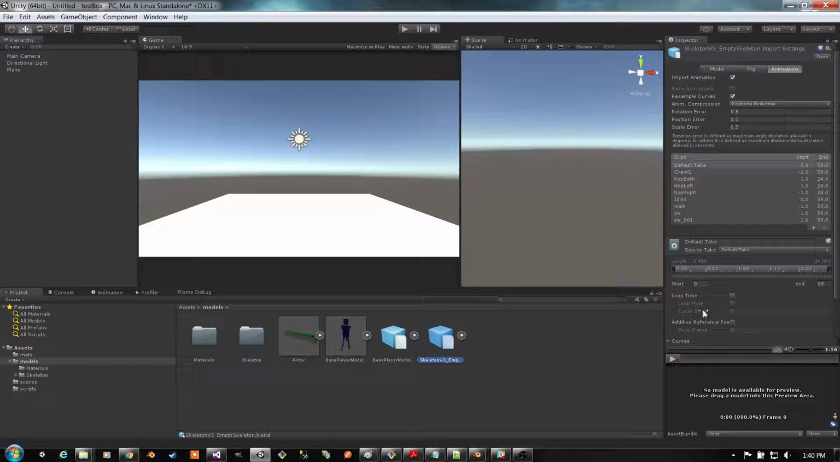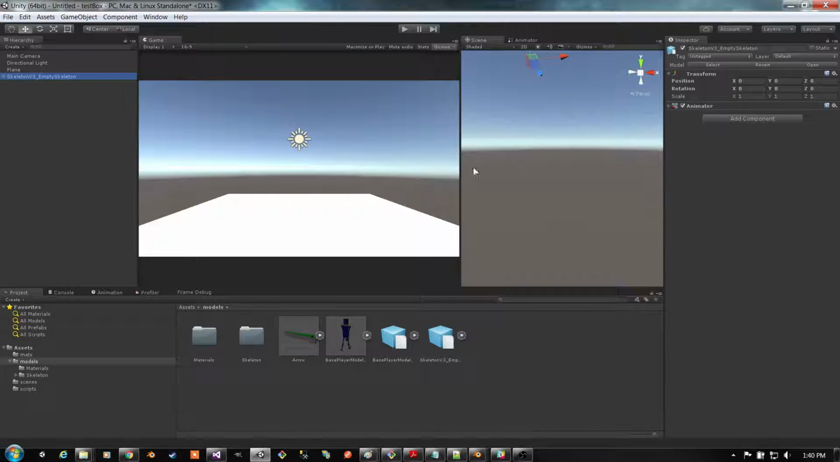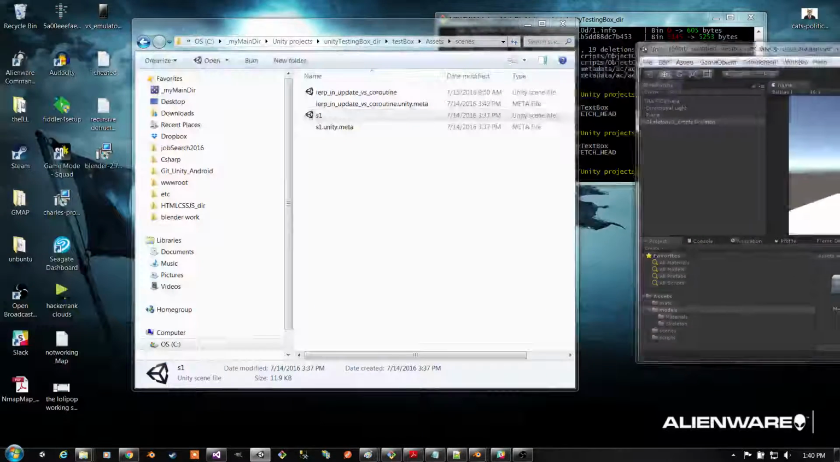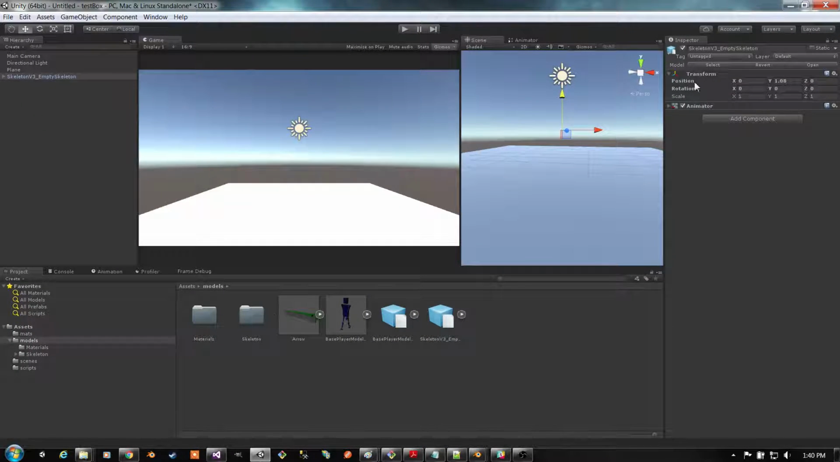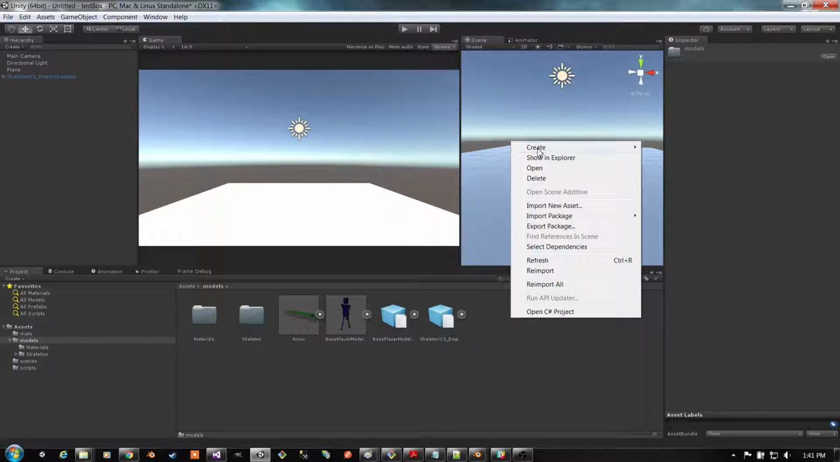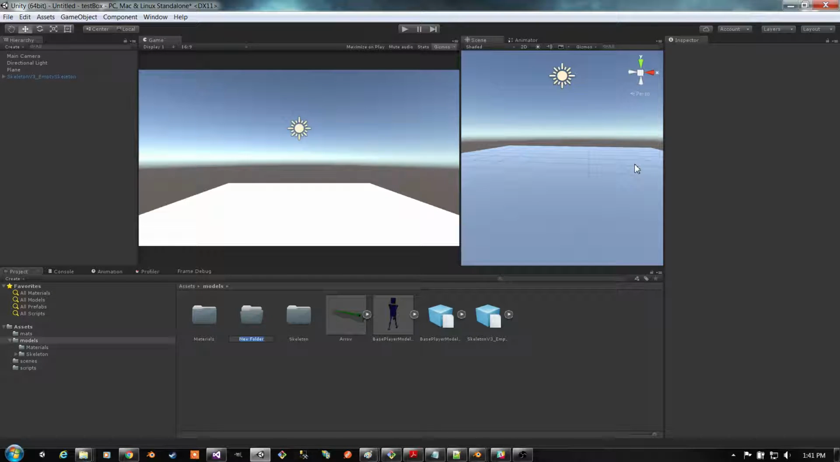Skeleton V3 is empty, and as you can see, we can't see anything here because those are just bones. So let's put him in and look at where he is. He is here, and that point is the center of his body. Now what I'm going to do is add another folder for limbs. Alright, and everything should go in here.